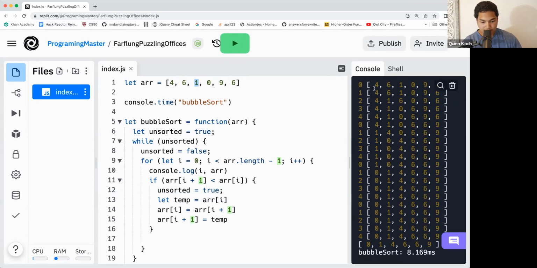Okay. So if you see here at 0, that means that it has now restarted, right? It goes from 0 to 4 each time, checking the first 2, and then if the second one is less than the first one, it keeps swapping them. Here it swapped 6 and 1. Here it swapped 6 and 9. Here it swapped 9 and 6.